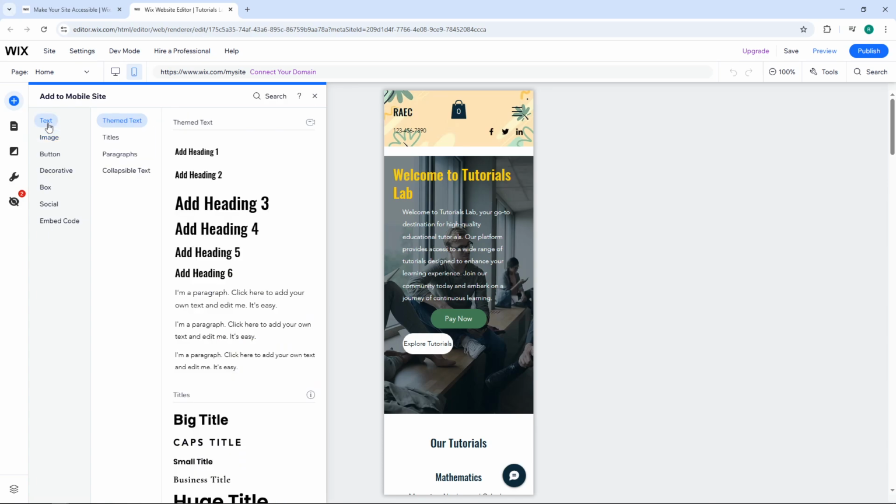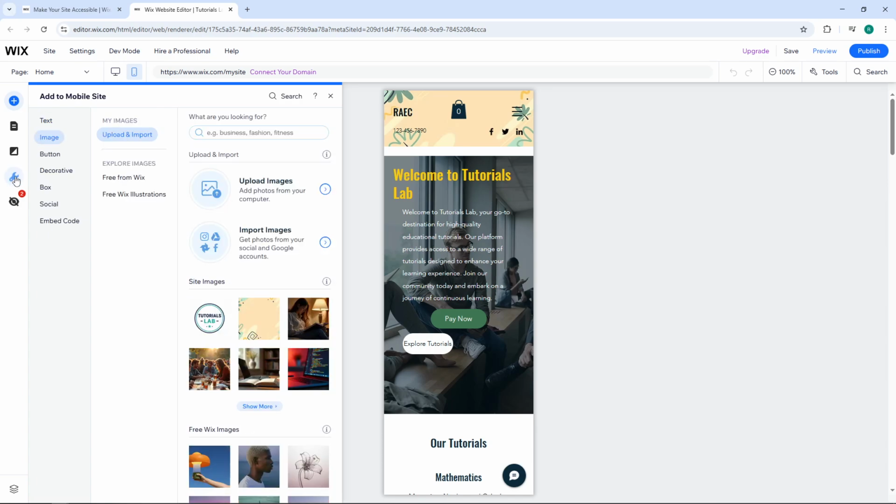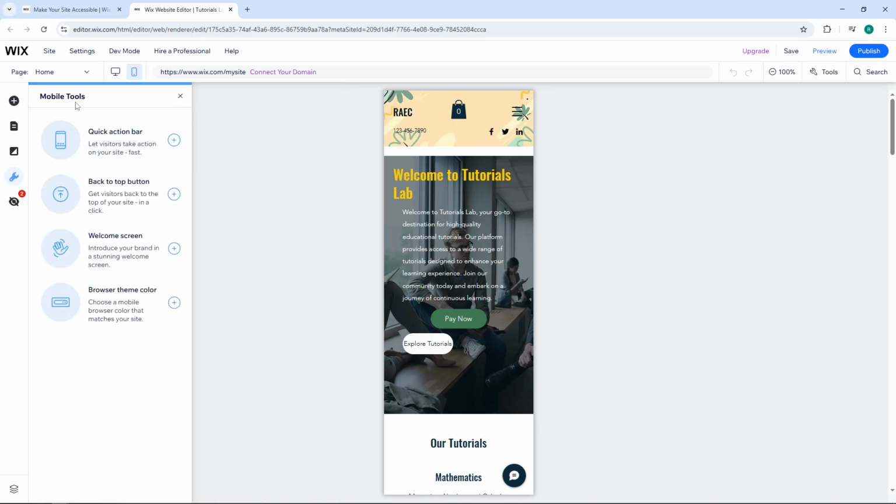Beyond adding elements, you can also edit using the Mobile Tools section. Here you'll see sections dedicated to specific mobile features like the Quick Action Bar, Back to Top button, Welcome Screen, and Browser Theme Color. Each of these tools serves a unique purpose in enhancing user experience on mobile. The Quick Action Bar, for instance, gives visitors easy access to important actions like calling or messaging, while the Back to Top button helps with navigation on longer pages.